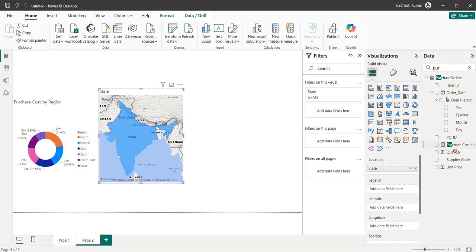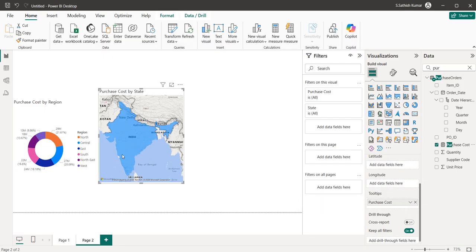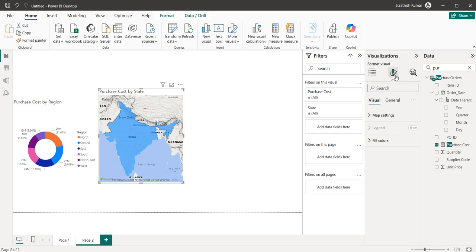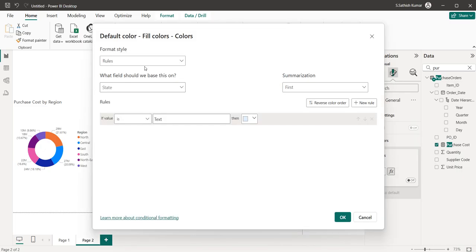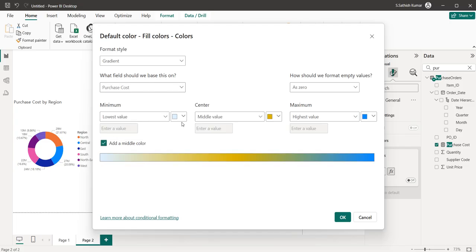In the tooltip area, you have to bring the purchase cost. But based on the purchase cost, I want to give a color. So format, fill color, FX, and I will go for gradient. The gradient is not based on state-wise, gradient is based on the purchase cost. Lowest value, what is the color? Let us say red. Middle value yellow. For a change, I am giving the highest value as blue. And I say OK. So based on the value, the color has changed here.